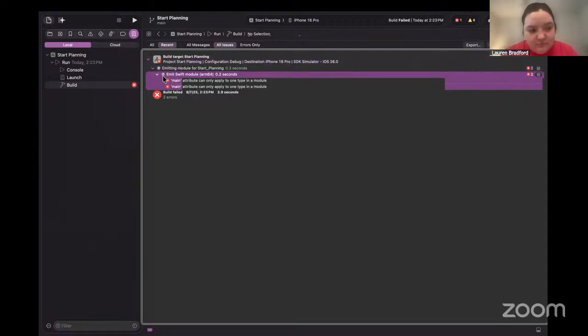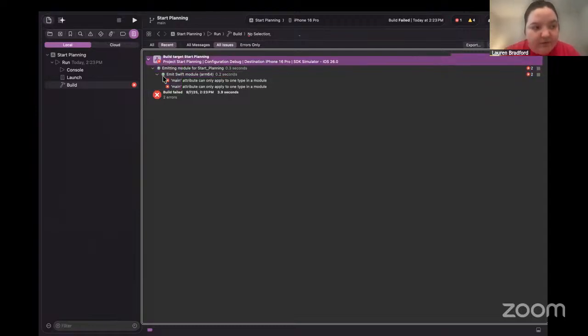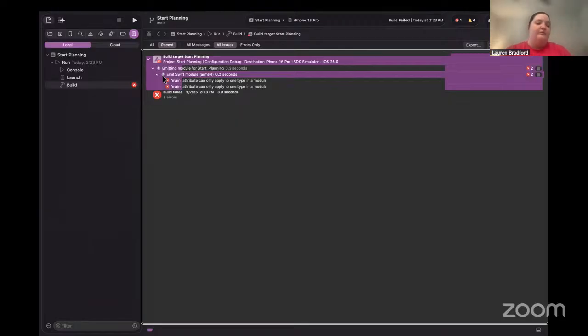Error in build target start planning. There's one error in the module. Copy the other error and build target though. Start planning. Error in main attribute can only apply to one type in the module.